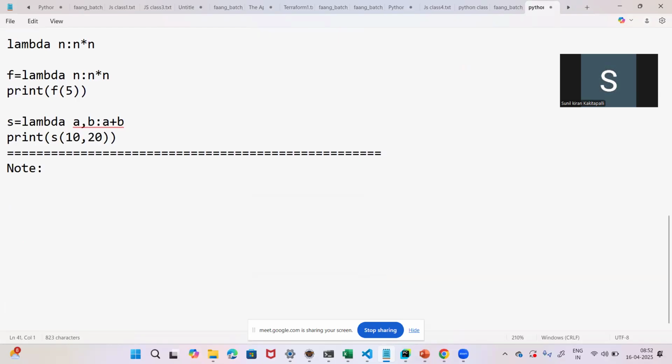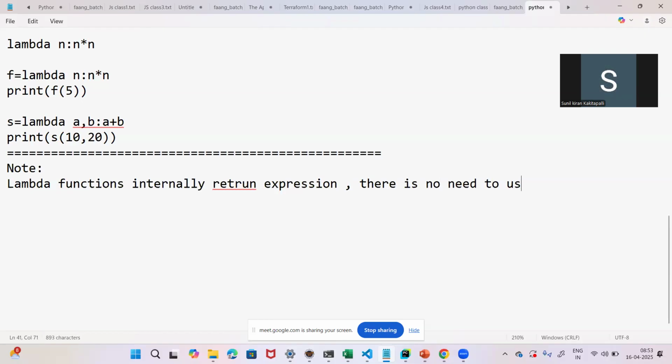Okay, right? Lambda functions. Note, lambda functions internally are written as expressions. So no need to write the return statement explicitly. See, in functions, we write return a plus b, return a minus b, return a into a. But in lambda there is no need to return anything. There is no need to use the return keyword.